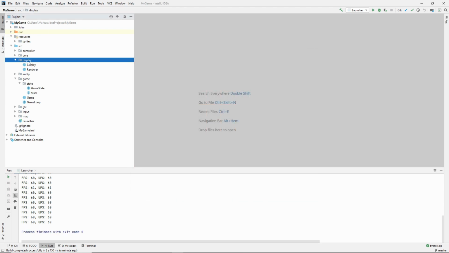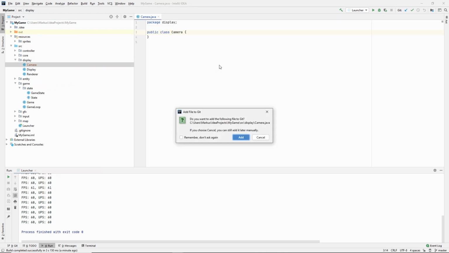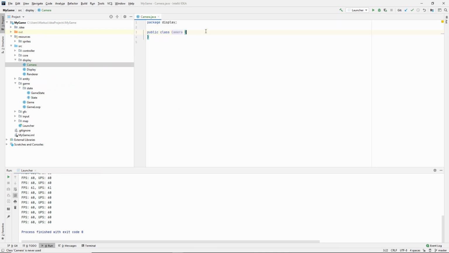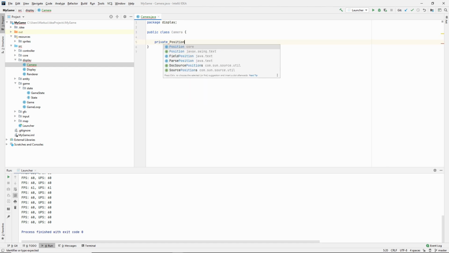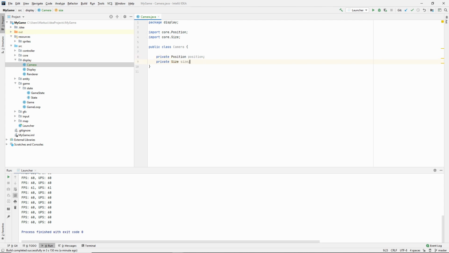First, go to your display package and create our new camera class. Our camera is going to want at least two things. It's going to want a position, of course, and we also need to give it a size. Maybe we should be clear, so let's just call this the window size so we know what we're talking about. This size will be the same size as our JFrame.